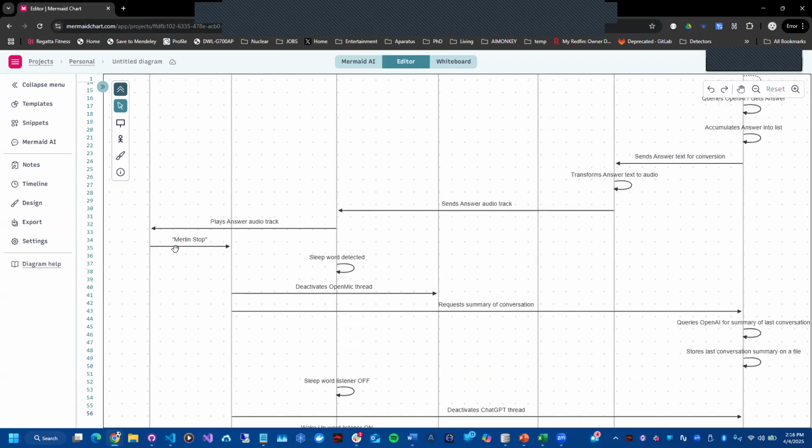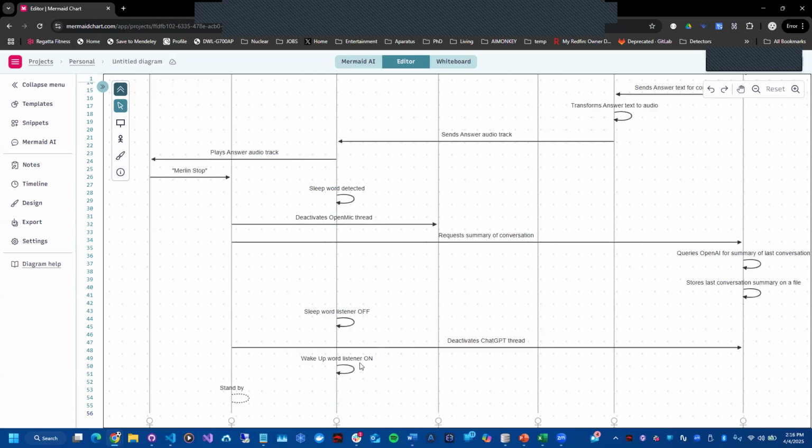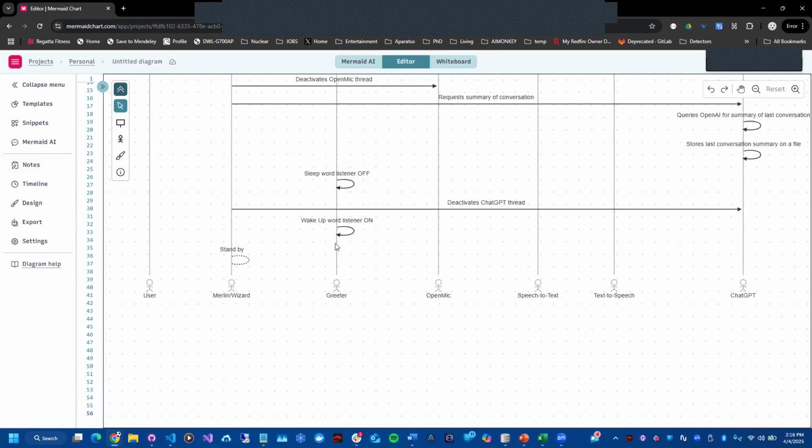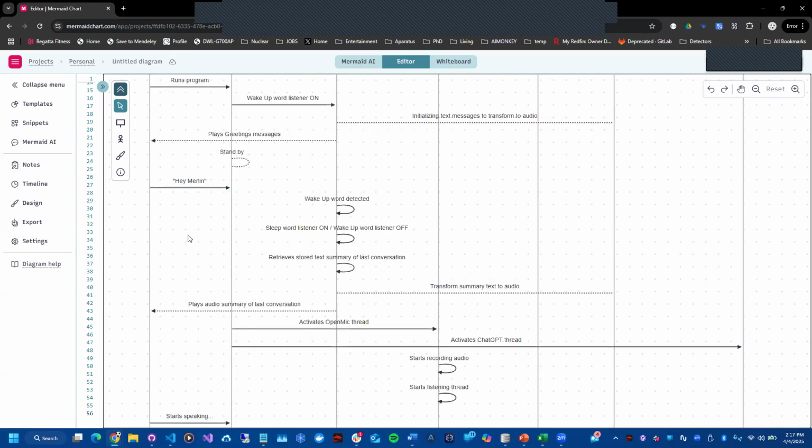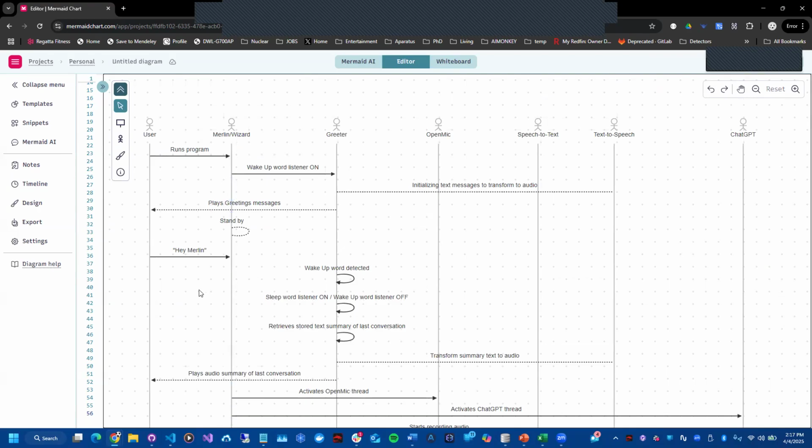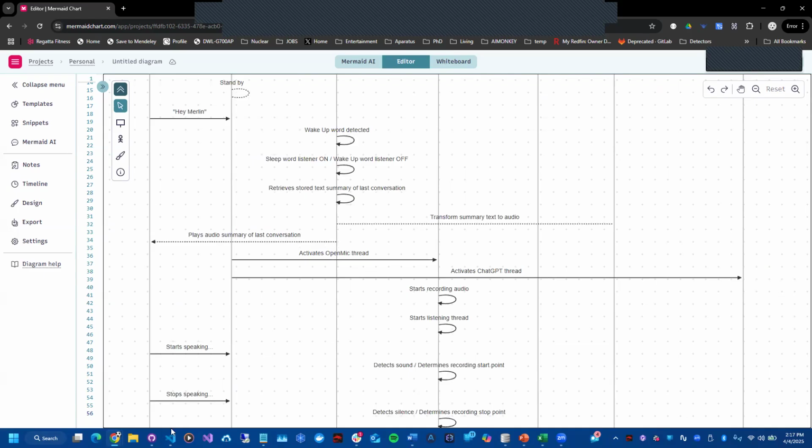The moment the user says Merlin stop, the sleep word is detected. It deactivates the open microphone. It also deactivates the ChatGPT, but it will first request a summary of the conversation from the OpenAI or ChatGPT thread. It will make a query of your last conversation items, and it will store a summary in a file. So the moment you say Merlin, hey Merlin again, and you wake up the wizard, it will give you a summary of that conversation.